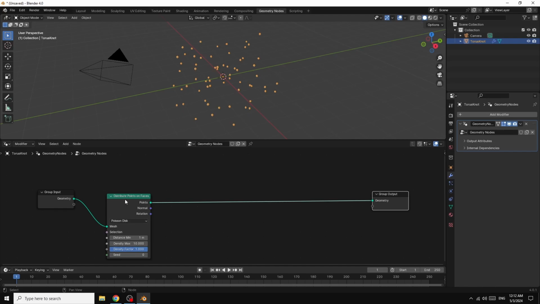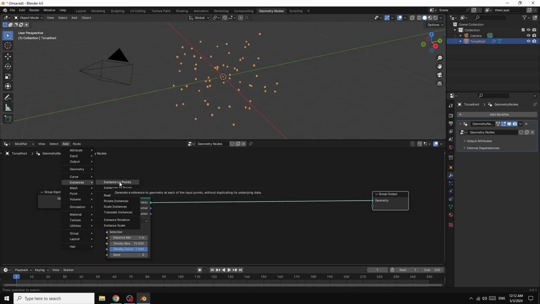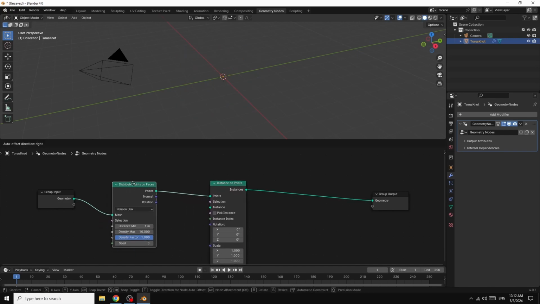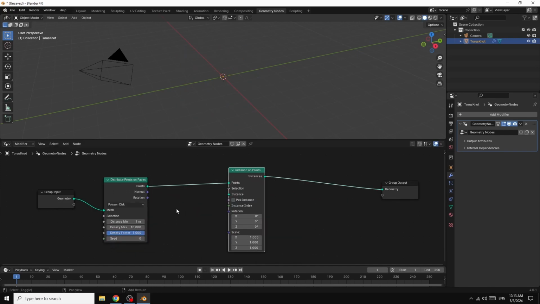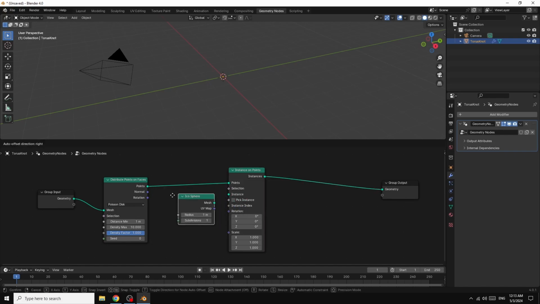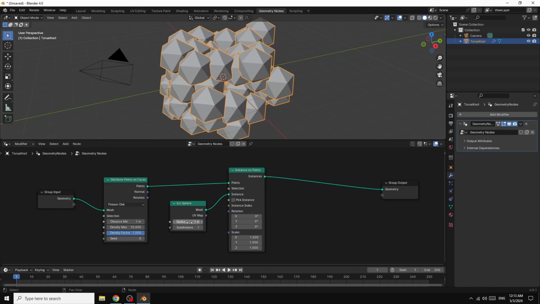Now go here in add. In instance, we select instance on points. Shift A, select sphere, connected to the instance. Don't worry if you see it like this.